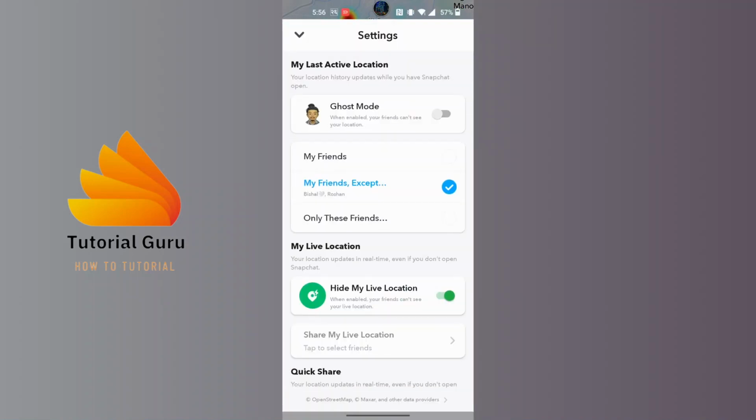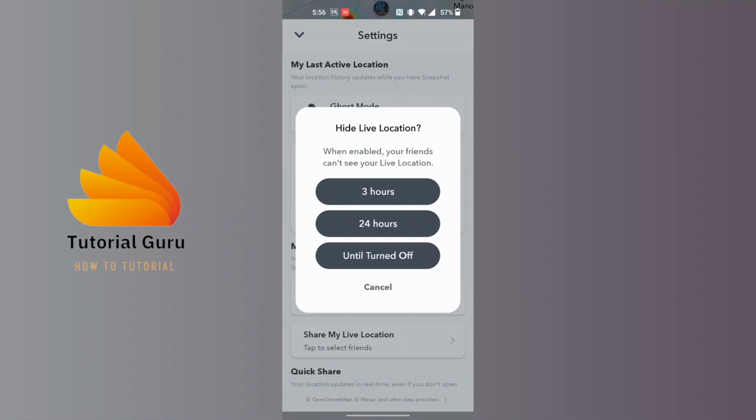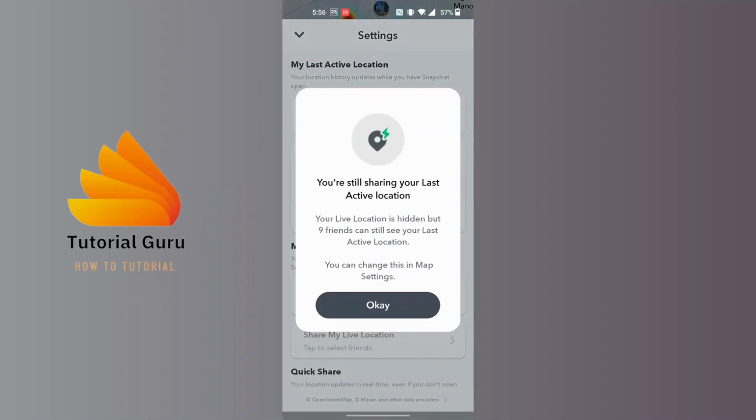Tap on it, and over here you can see, in order to freeze your location on this interface, first you can tap on the hide my live location button over here, and you can see when enabled your friends can't see your live location. In a way your location will be frozen, and tap on until turned off for whenever you want to turn it on, or set the duration which you want. Tap on until turned off, and this way you can see you're still sharing your last active location, which means that your location will be frozen on Snapchat.